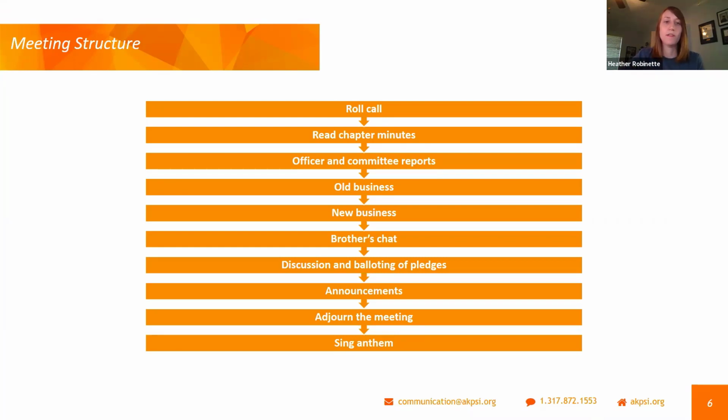The next part is discussion and balloting of pledges. So this is really kind of your chance to talk about all the different things going on with the pledges, checking in on how things are going. While you do vote on them at 3 points throughout the semester, this can be your time to make sure as you go along you already know what's going on. By the time you get to those, there aren't any surprises. So that's just something to keep in mind, is really it should be a continuous conversation. Then finally, announcements, adjourning the meeting, and singing the anthem.